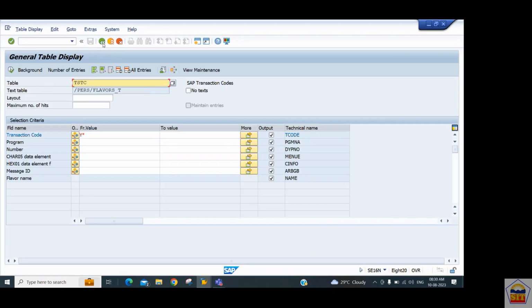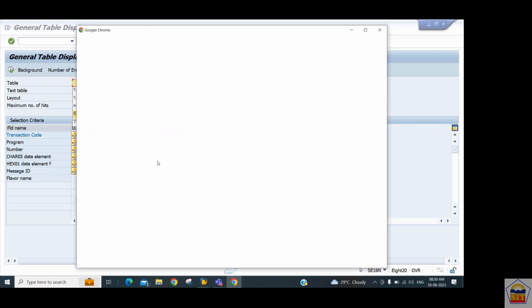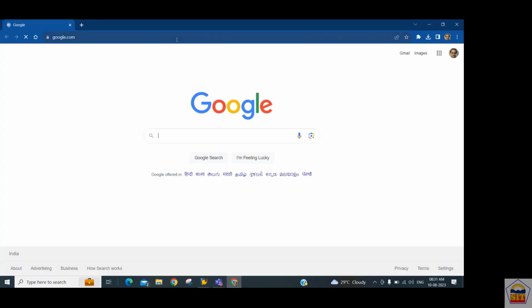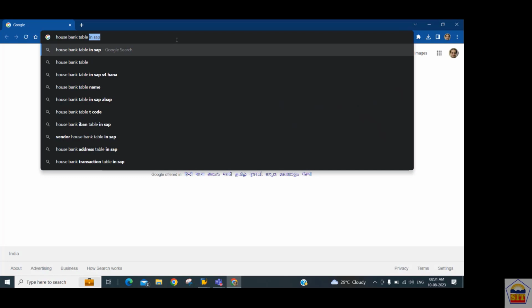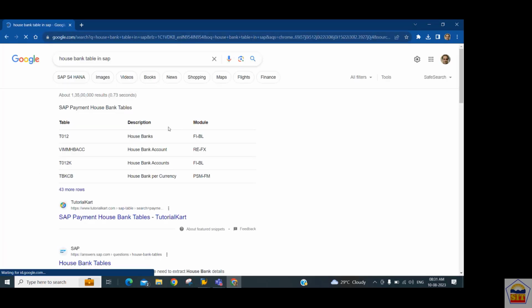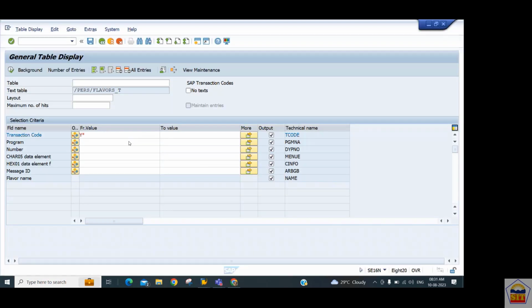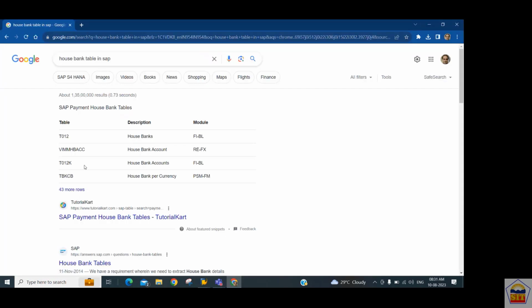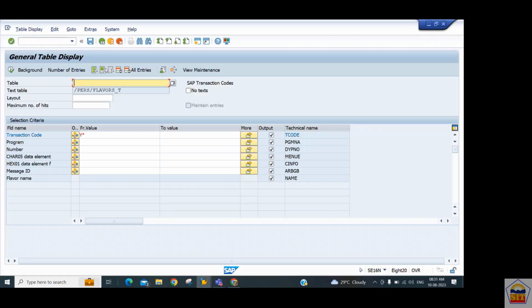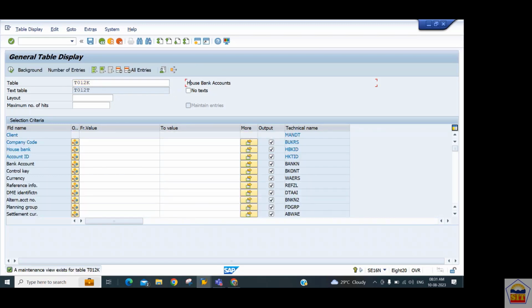Then we can come out of here, and now we can go to the table which will give us the information about the house bank, and the table ID we can search. I'm not able to recall it. So here we can search house bank table in SAP, enter. Here we can see we have the table, it is T012K and T012. Okay. So let's search with T012K to see what information we have under it. T012K, enter. So here we have the house bank account.